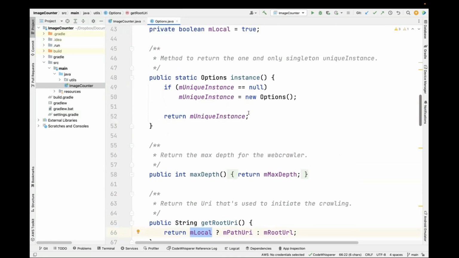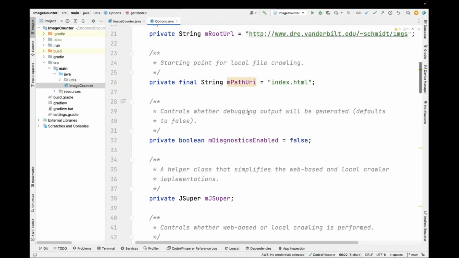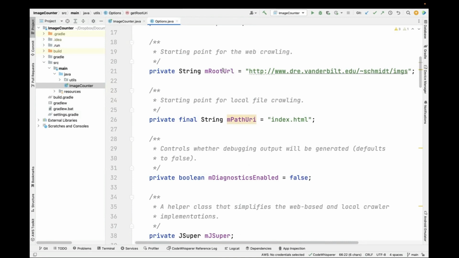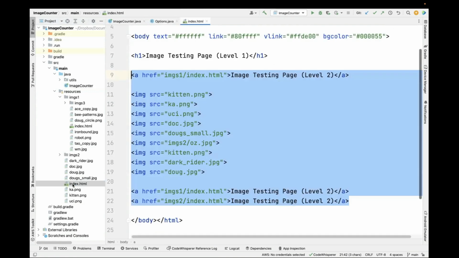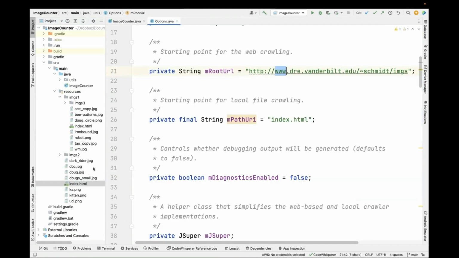And these are fields that we set that are going to keep track of where we want to look for things. So here's the root URL if we're doing our crawling with a web crawler. And this is going to look at a folder in my website at Vanderbilt. And otherwise, if we're going to be going locally, then we're going to use this path URI, which is just something that's located in the resources folder. If you take a look over here in resources, you can see that I've got various HTML files like this, and I've also got images like this, and so on. And these are the contents that are used for local crawling.